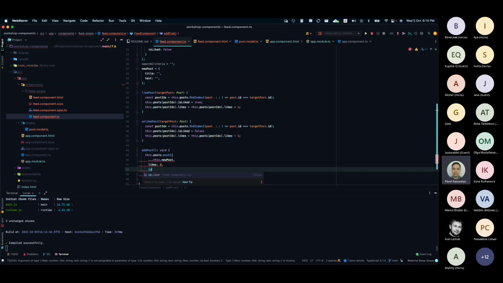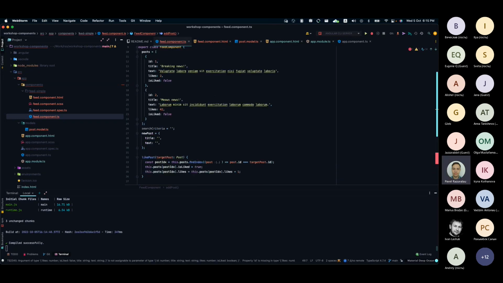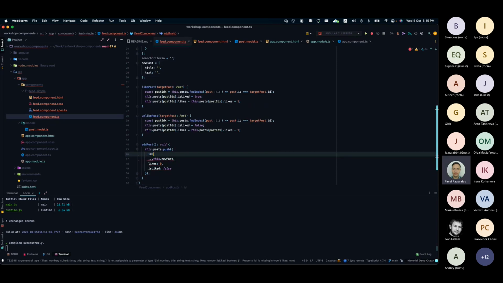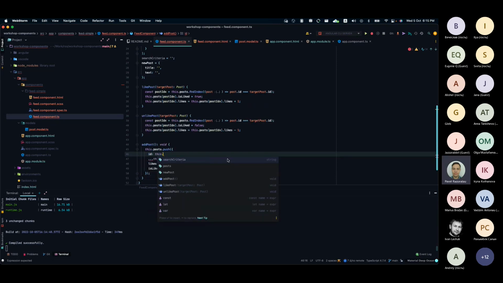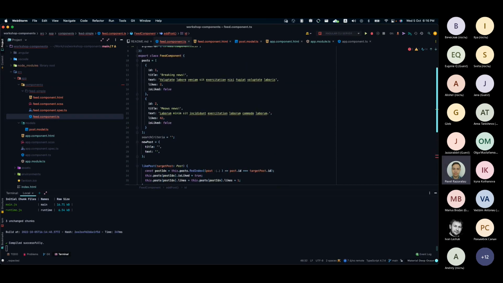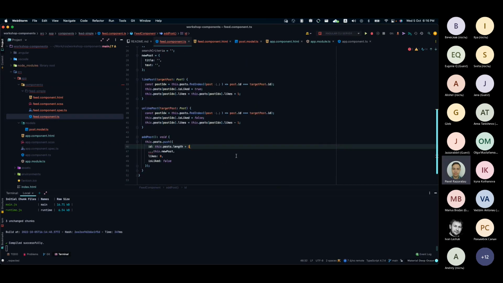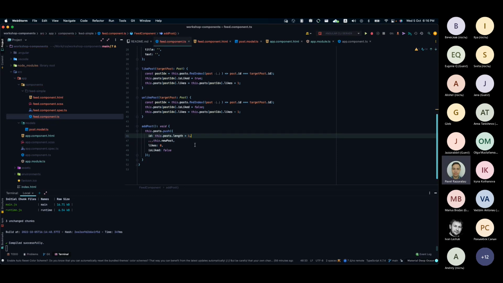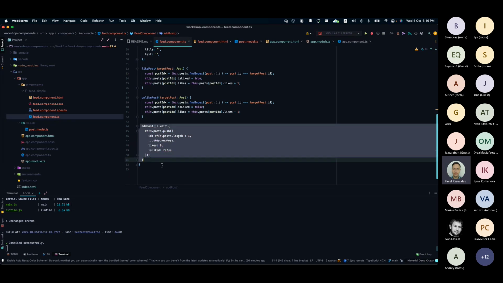Zero is like false, and here should be the ID. Let's assign the ID as posts length plus 1. So it's gonna be 3. Okay, and we need to trigger the following method once we are ready.